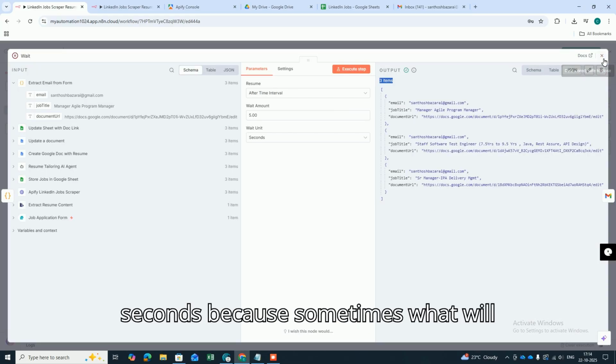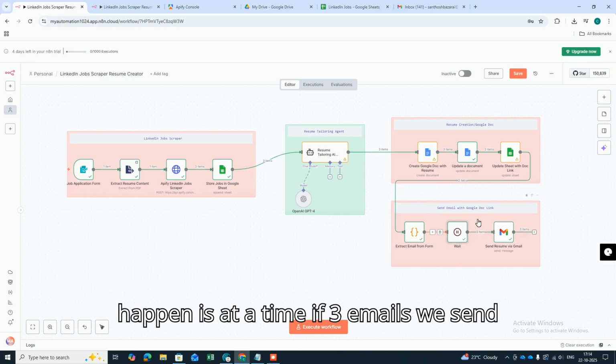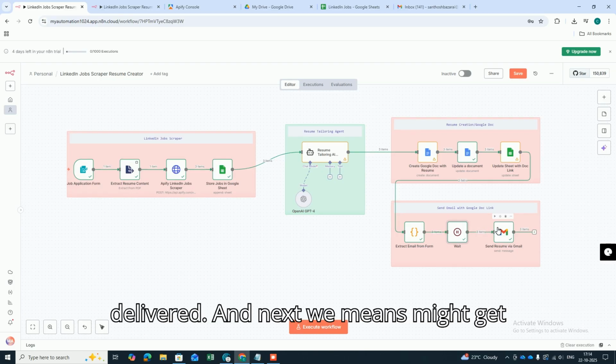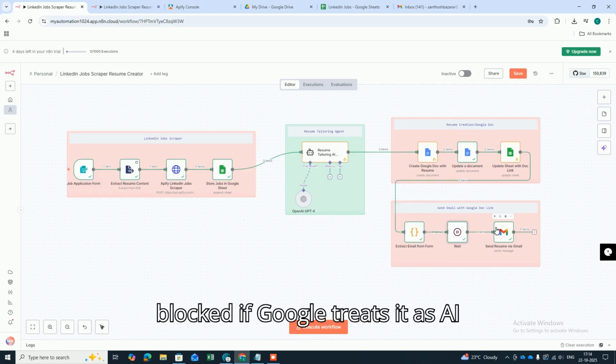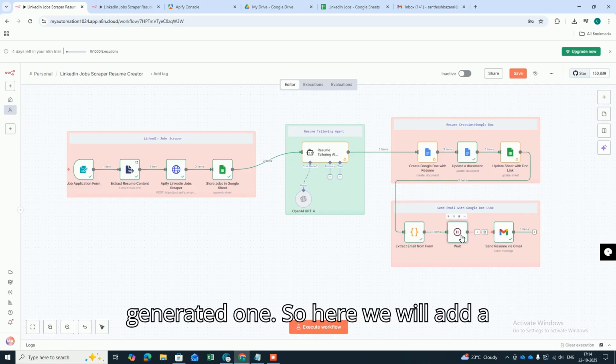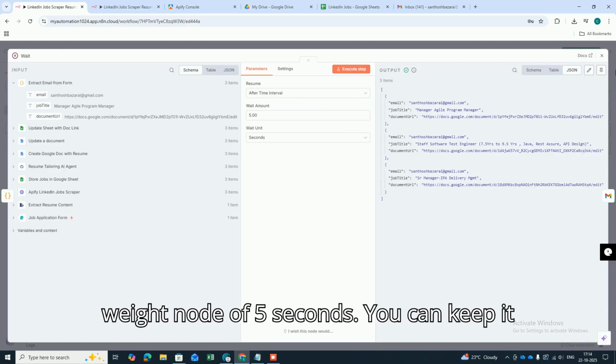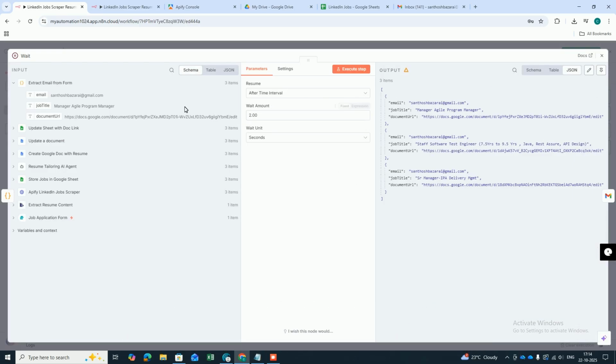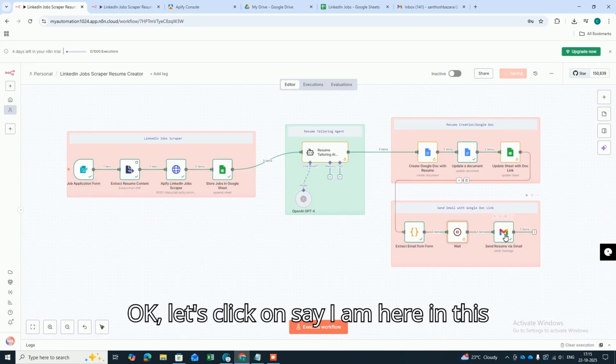And here I have added a wait node of 5 seconds, because sometimes what happens is, if we send 3 emails to Gmail at a time, the first email will be delivered and the next 2 emails might get blocked if Google treats them as AI generated. So here we will add a wait node of 5 seconds. You can keep it 2 seconds also. Let us keep 2 seconds. Okay, let's click on save.